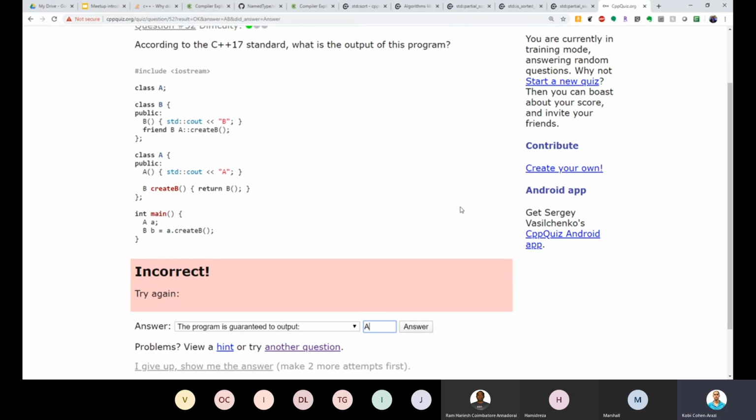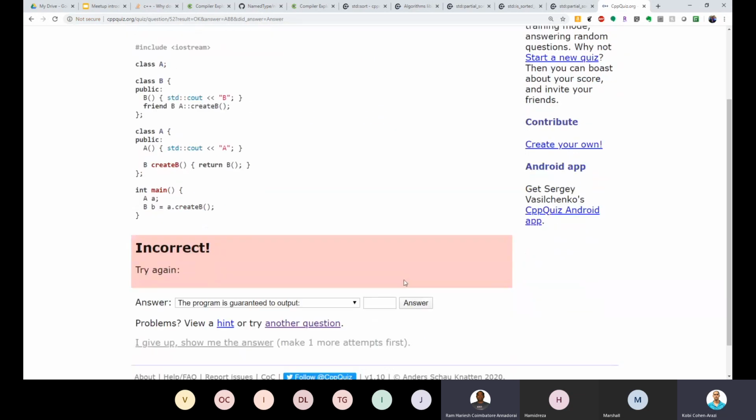Okay, two A's. Why two A's? Where is the second A coming from? I would assume maybe two, more than one B, which I'm kind of surprised by, because I thought the whole thing would be. Okay, I would like to change my answer. It will be ABB, because we are creating a new B as well. So it's also incorrect.